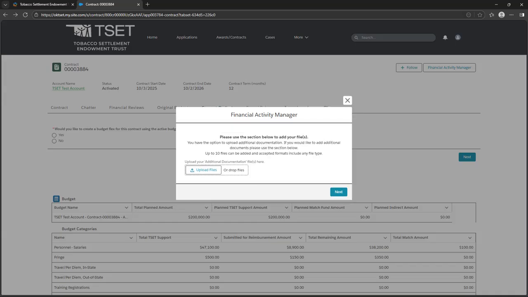Click Next. The next window gives you the opportunity to attach any supporting documentation you'd like to include with the claim for reimbursement, such as receipts. Attach your documentation here, then click Next. If you don't have any documentation to attach, click Next.